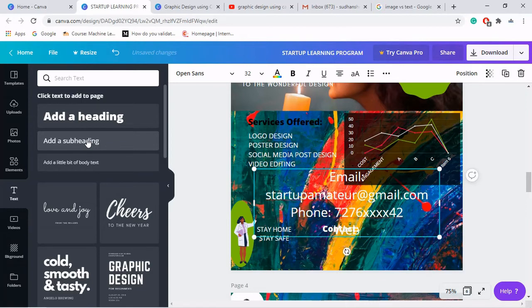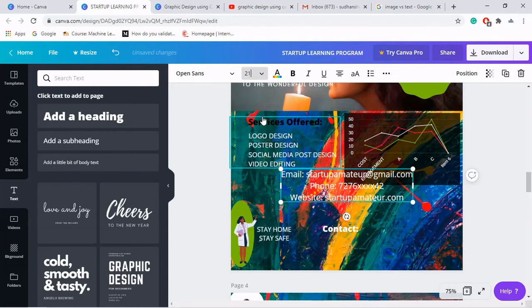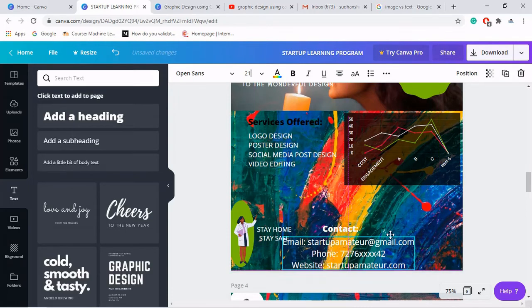So I'm gonna add my phone number as well, but with some hidden text, so that it's not a security issue. And then I'll add my website, which is startupamateur.com. That is live and you can visit it.